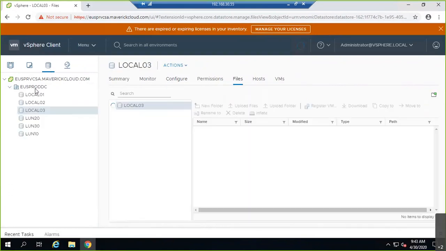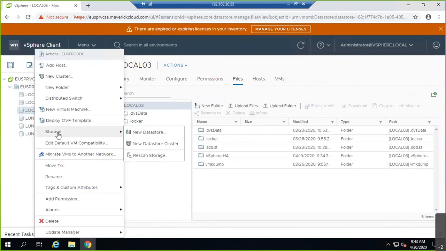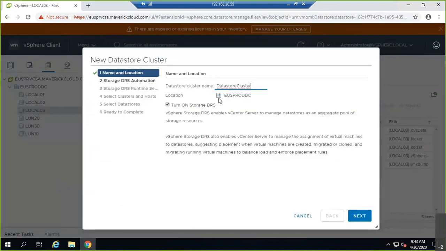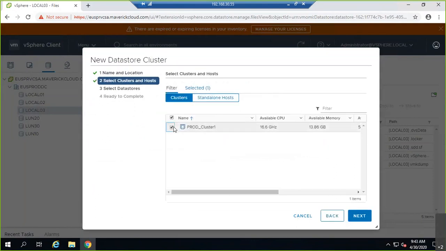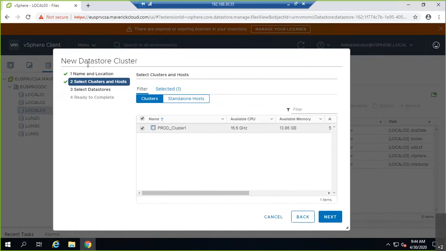So go to data stores, right click, storage, new data store cluster. Please do not turn on storage DRS, just create an empty cluster. This is the host cluster. Okay, it has this much CPU and this much RAM. Okay, means how many clusters can this newly created data store cluster attach to. You can have multiple clusters on the host side. Okay, next.